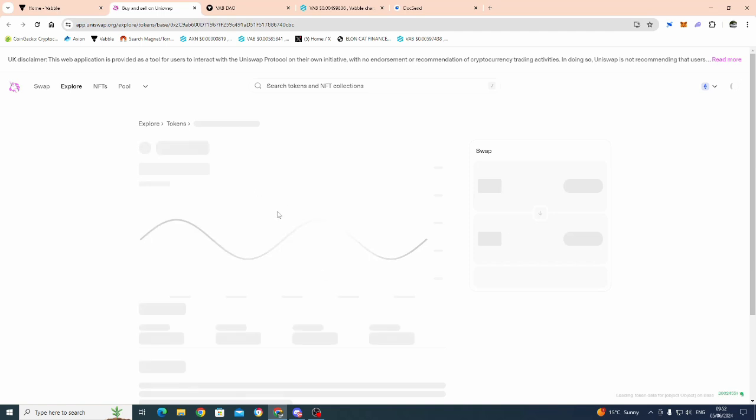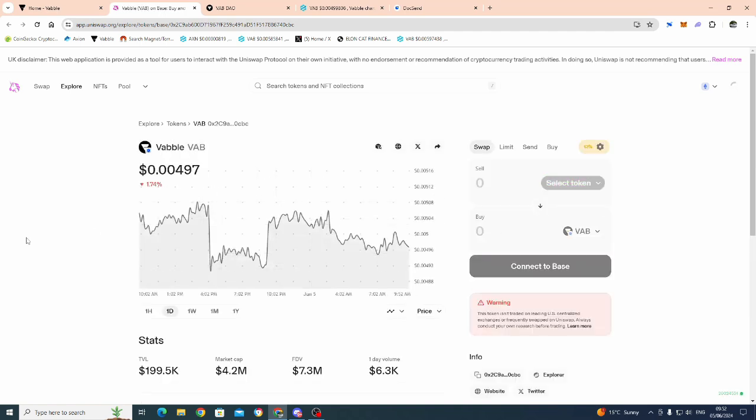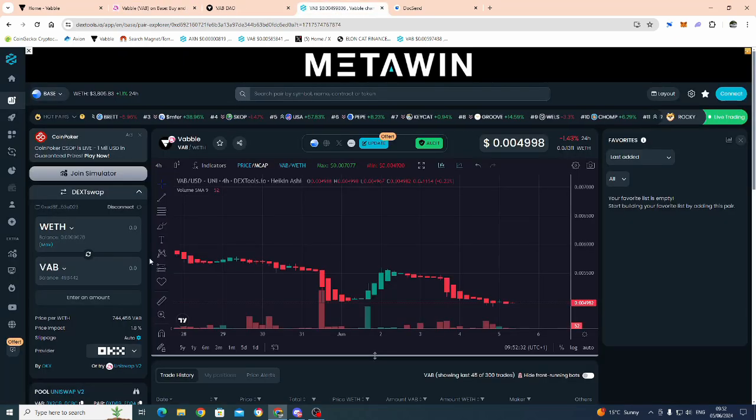Now, I'm not going to open my wallet on it because it brings up a few of my wallets. So connected to base, yep. And as you can see, all you do then is select your token, connect to the wallet that you want connected, and you buy it. That's it, simple as that. And the same goes for Dex Tools.